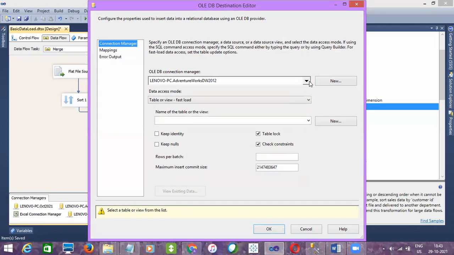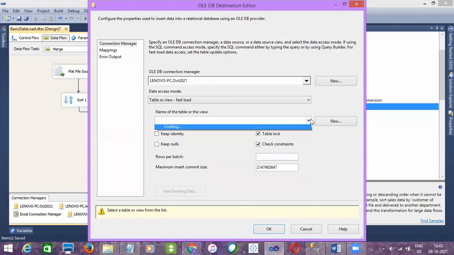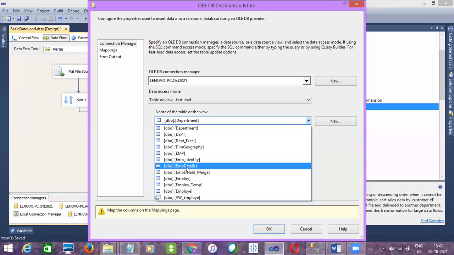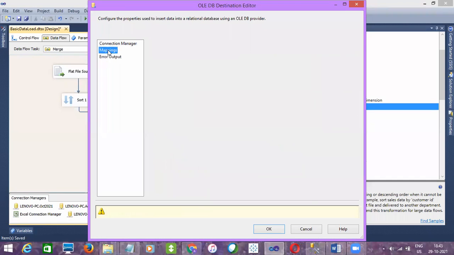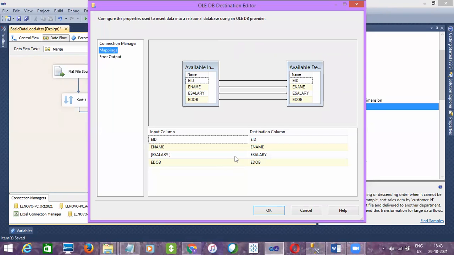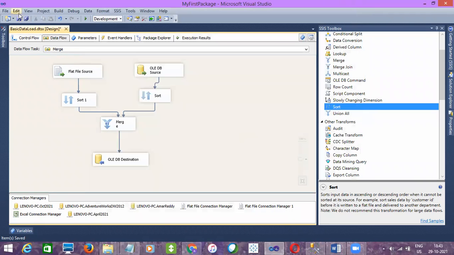And point the destination table, which is October 2021, and the table name is EMP details underscore merge. Go to mappings and check whether all the columns are mapped or not. It is mapped. Click on OK. Save it. Any doubts, guys?